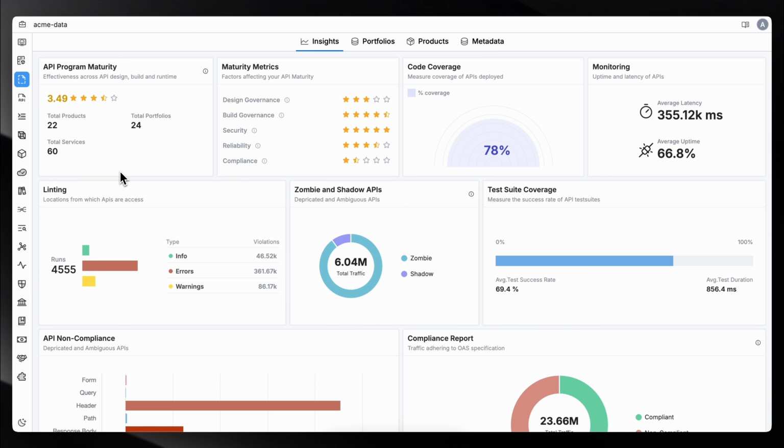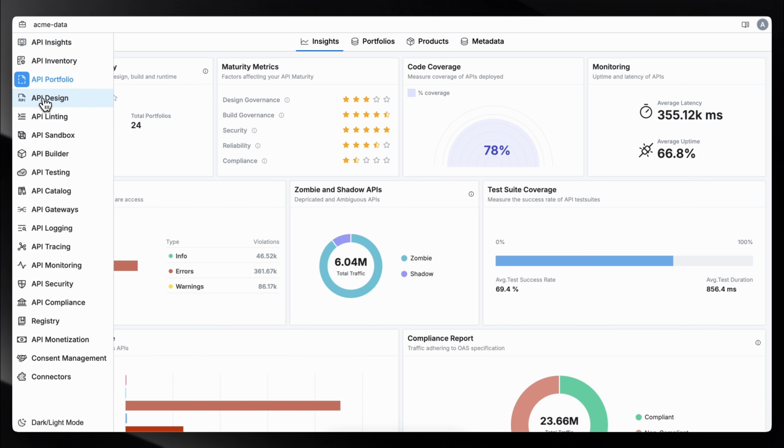So let's move on to the maturity metrics. First one is design governance. This is based on the number of linting runs related to your API. Linting runs are nothing but when a style guide is defined and an OpenAPI specification is checked against it. In order to improve this maturity, you have to make sure that all your OpenAPI specifications are attached or associated with your style guide in this linting module.